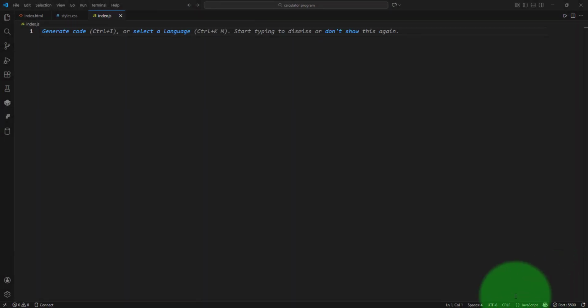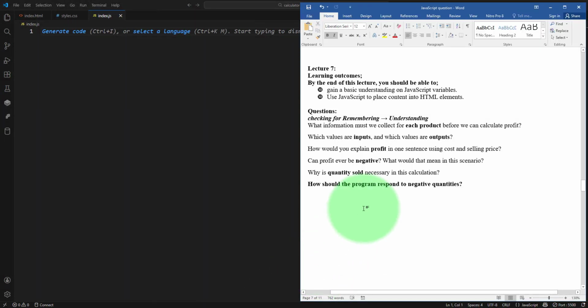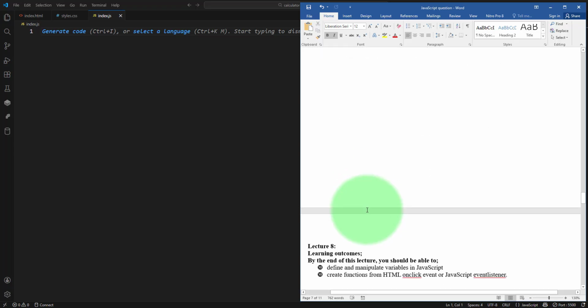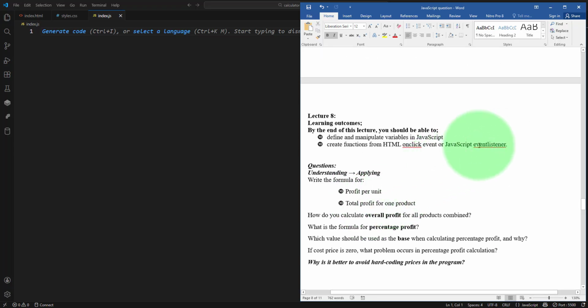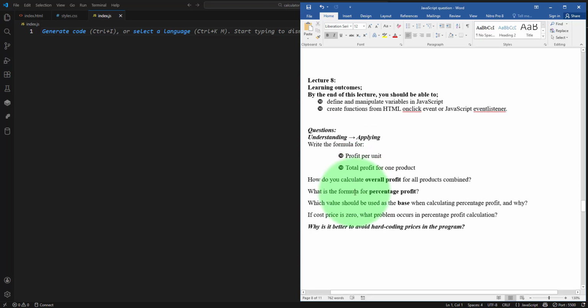Alright, welcome back. Now we have proceeded to lecture 8. Now in lecture 8 we shall be guided by these two learning outcomes. We shall ensure by the end of this section you are able to define and manipulate JavaScript variables. You should also be able to create functions from HTML on-click events or JavaScript event listeners.